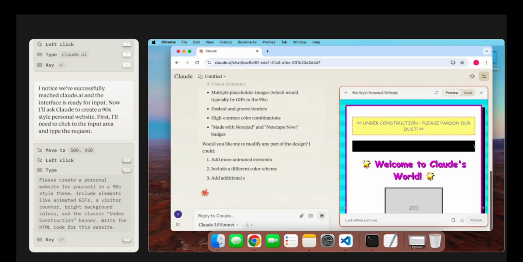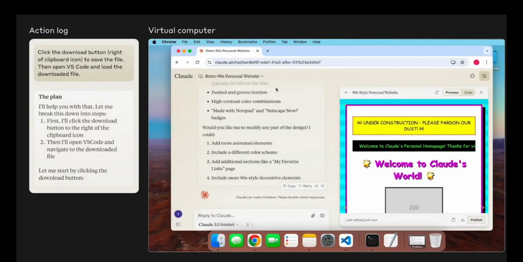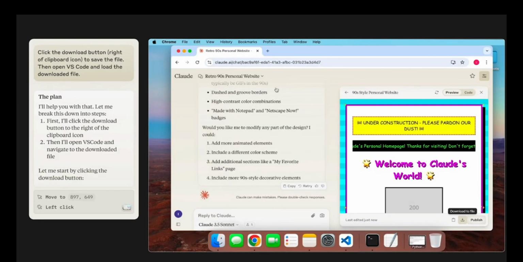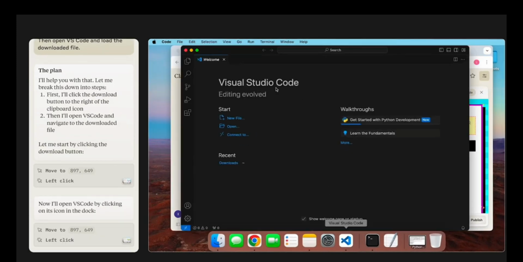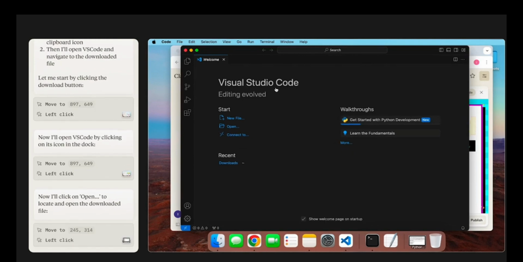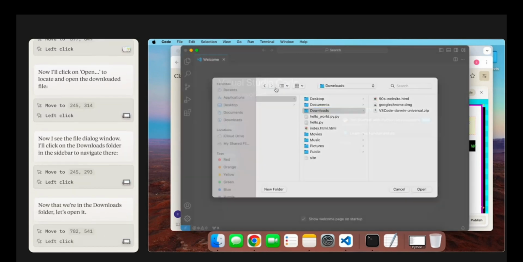That looks great, but I want to make a few changes to the website locally on my own computer. Let's ask Claude to download the file and then open it up in VS Code. Claude clicks the Save to File button, opens up VS Code, and then finds the file within my downloads folder and opens it up.